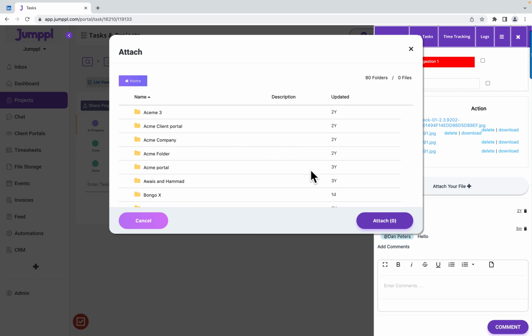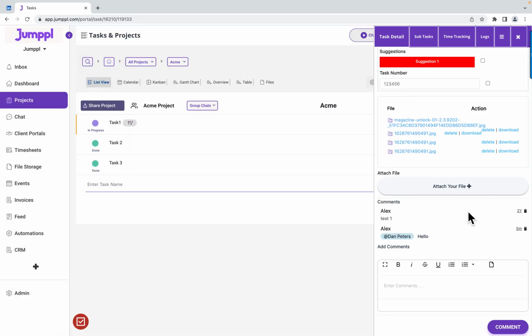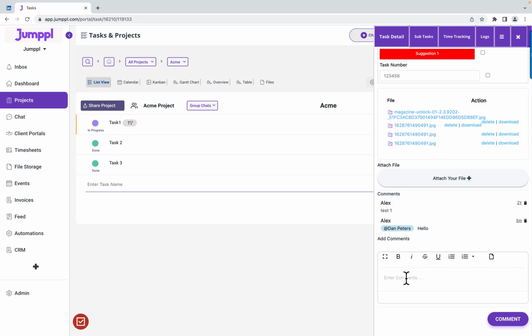So you can attach the files from Jumpple's own file storage as well. And then comments, where you can actually mention a person as well for the comment, and it'll send out a message to them in the chat.